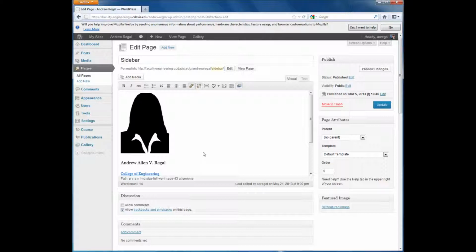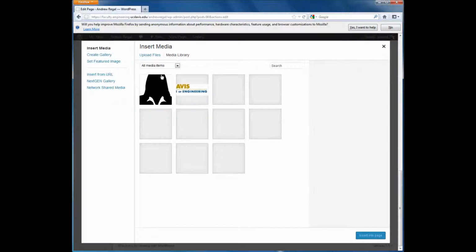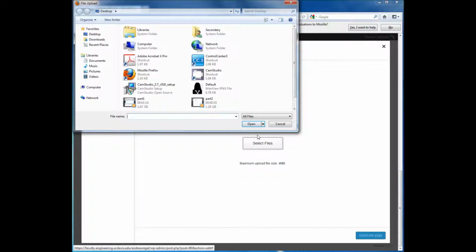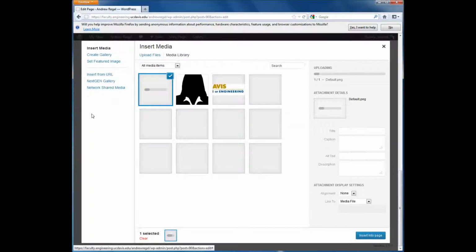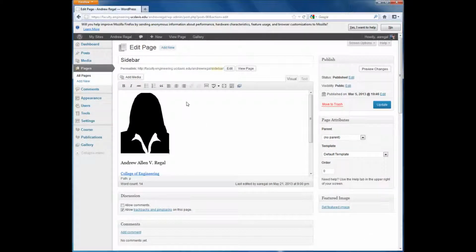So for example, on how to replace your image, I will delete the placeholder, and you want to click Add Media, which is above your text options. This will bring out an Insert Media option, and we are going to upload a file from the computer. So click on the Upload Files tab and then click Select Files. And just for all intents and purposes, I'm going to re-upload the default stock image. It'll upload, and then you just insert it into the page and make sure to update your information.